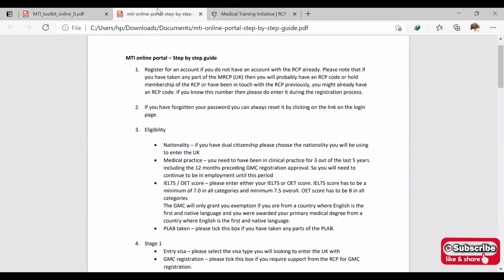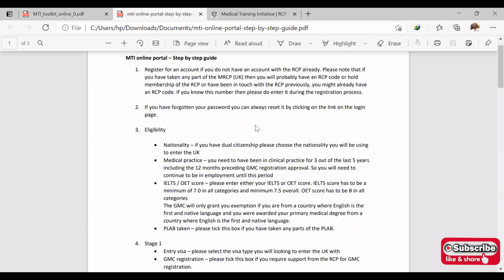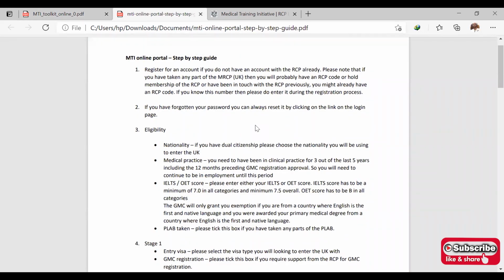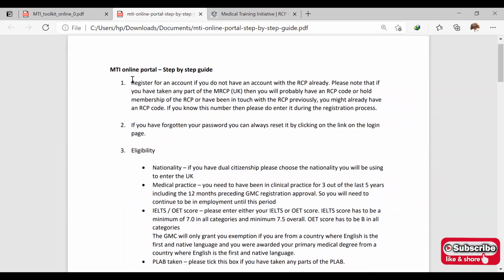Let's now go to the portal step by step. What should we do now? We will explore this MTI online portal step by step to help you go through the MTI process. First thing, register for an account.